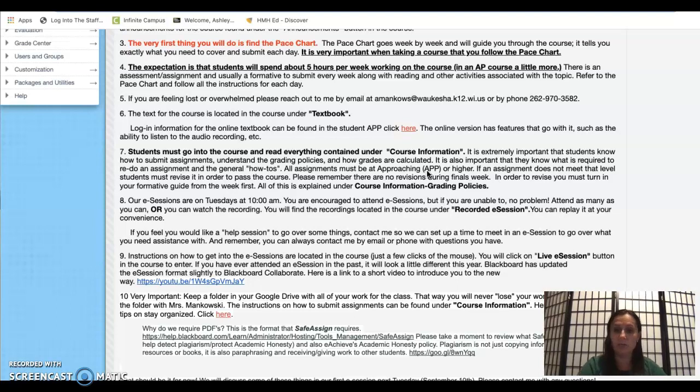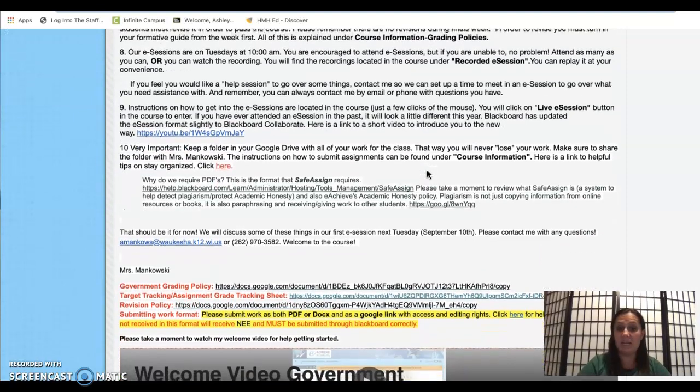Make sure you are doing your guides for each week. Make sure that you, if you can, attend those e-sessions. If you can't, make sure you do the recordings, and make sure you're just staying on pace.